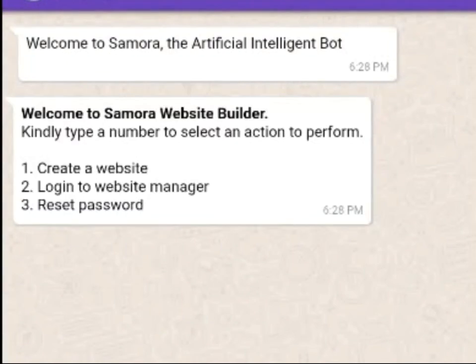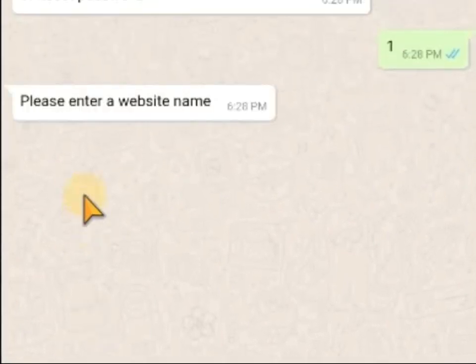Now when I click on it, it shows this. That means I've not created a website before. So you need to type 1 to create a website. 1. Now it's telling me that I should enter the name of my website. So what name do you want to give your website?